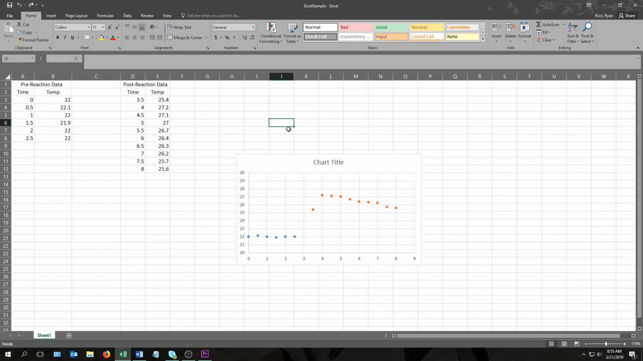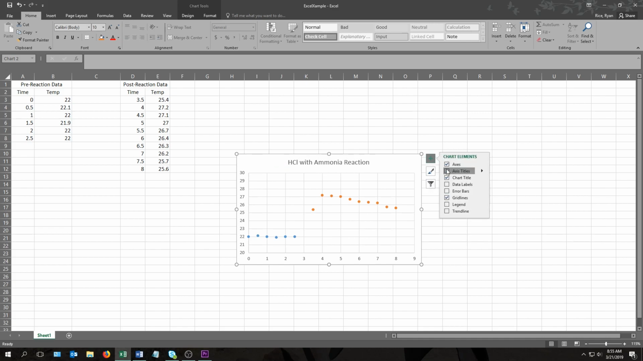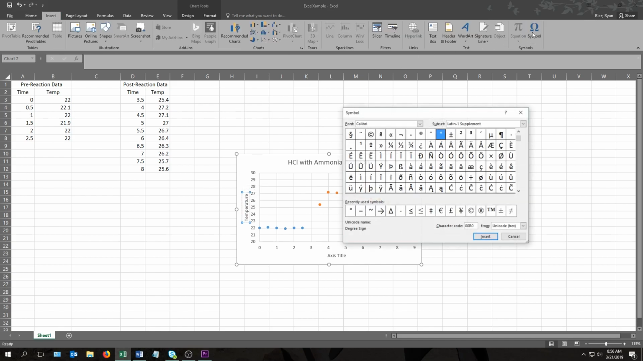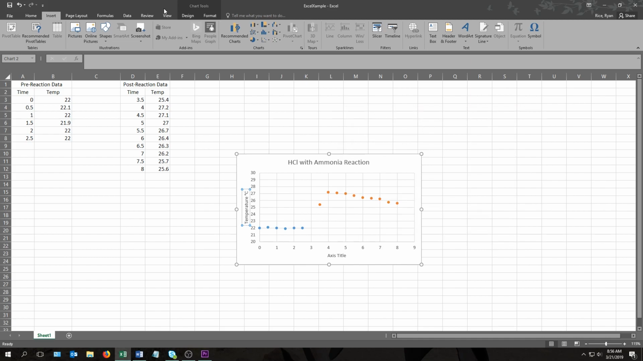Now that we have the chart made, we might as well give it some titles. If this were for the reaction with HCl and ammonia, we could give it a title that reflects that. HCl with ammonia reaction. Then to give the axes titles, go over to the plus sign, click on axis titles. The y-axis contains our temperature data, so temperature. And quick tip, if you're looking for the degree sign, it's just here in Insert, Symbol, and there it is right there in Calibri. Insert, close, got our degree, Celsius.